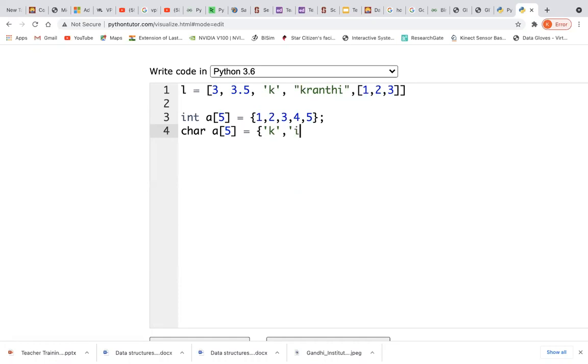Writing all those things will be a waste of time now. The same thing here also, you can go with float. You can say a of 3 or something, and you can write something like 3.5 comma 6.7 comma 5.7. This is how you can do it.